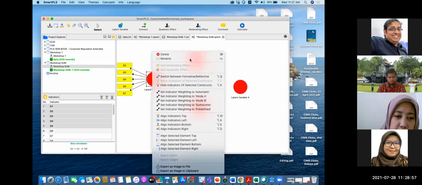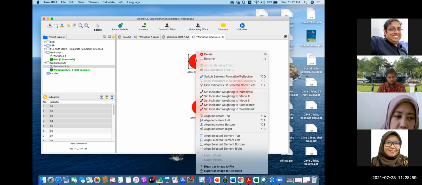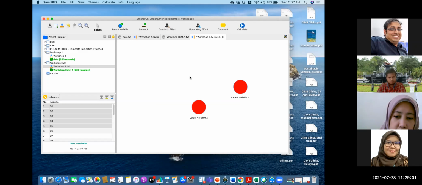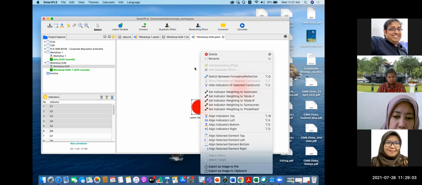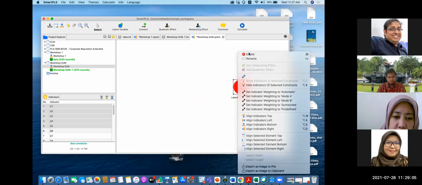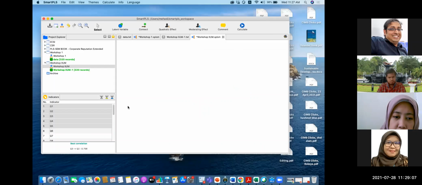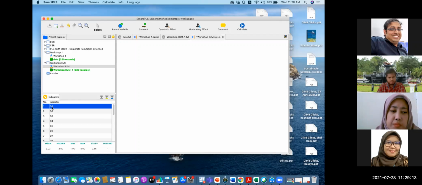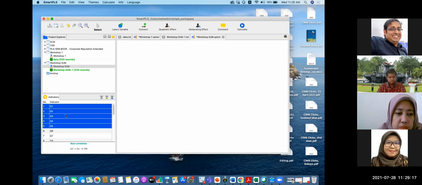But we have another way. Let me show you. Let me delete it. How to delete? You can right click and delete. So another way to draw this hypothesis model: let's say the first variable contains 5 indicators. You just select, drag and drop, and it will appear automatically here.